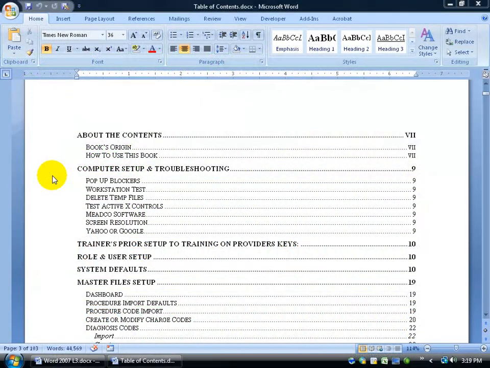Basically, any book out there has a table of contents at the beginning of the book that outlines what you're about to read. So for example, in this table of contents here, it's on software, more specifically medical billing software, and you can see I have 103 pages.